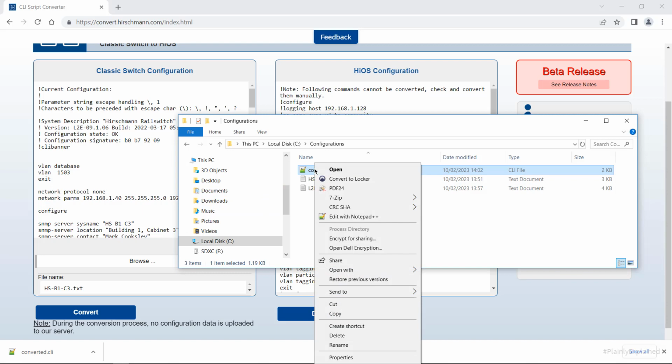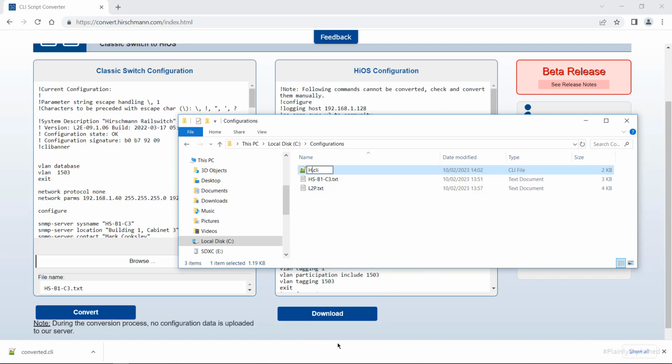Now I'll rename the file so I can keep track of which file belongs to which device. It's important to keep the .cli file extension. We are making progress. Now let's take a closer look at the new configuration file.